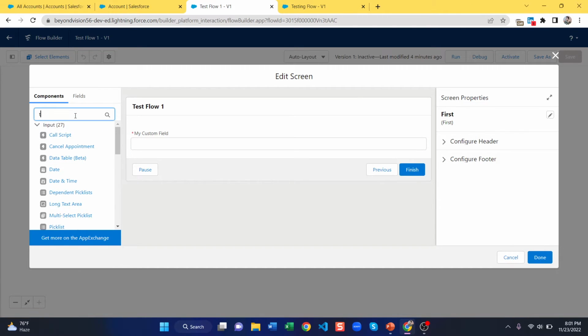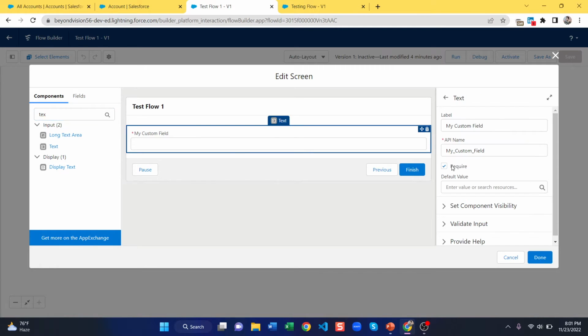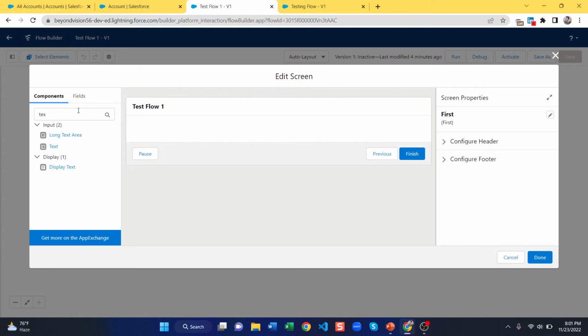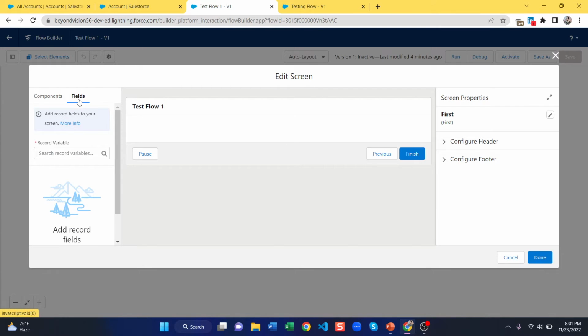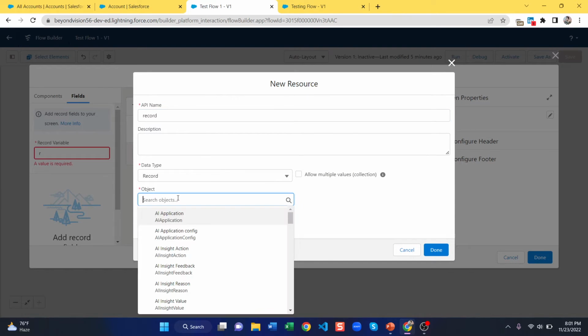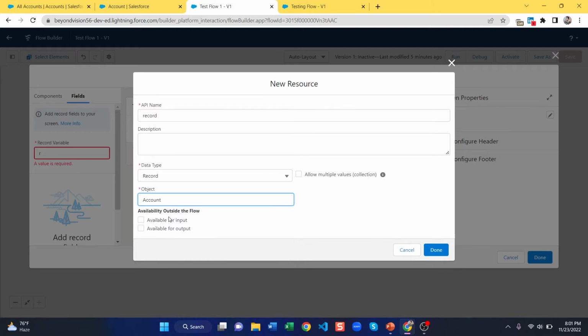Right now I am using a normal text input, display text or input text, and I am making it required easily. But what if I don't want to use this normal display or input text, I want to use the fields, the actual fields of that account object. We all know for that we first have to create a record variable. Let's do everything. First, create a record variable, make it account object.